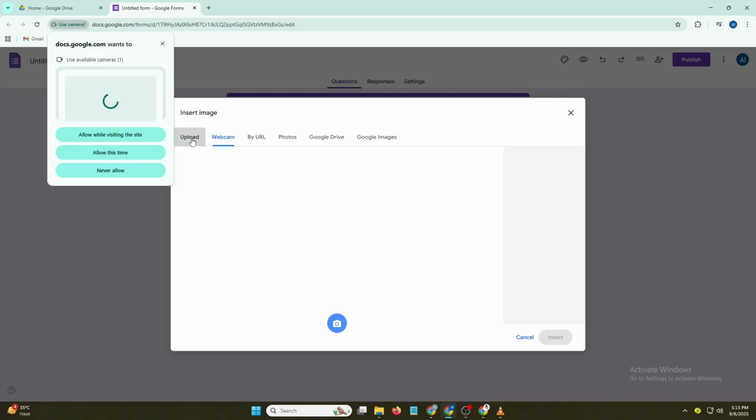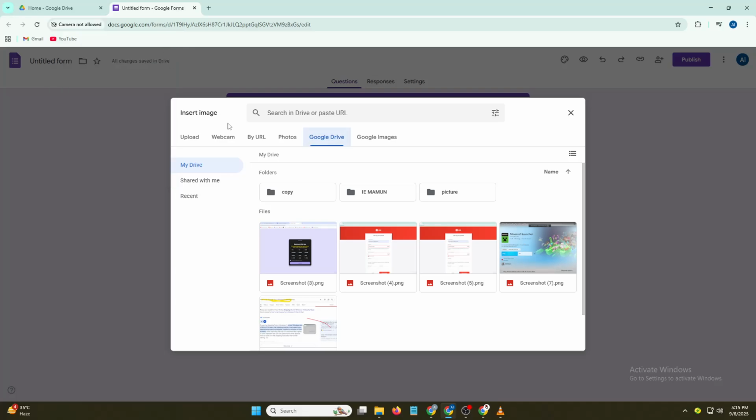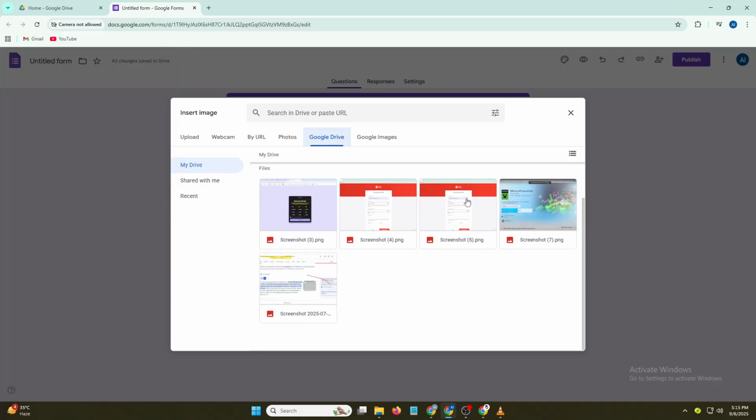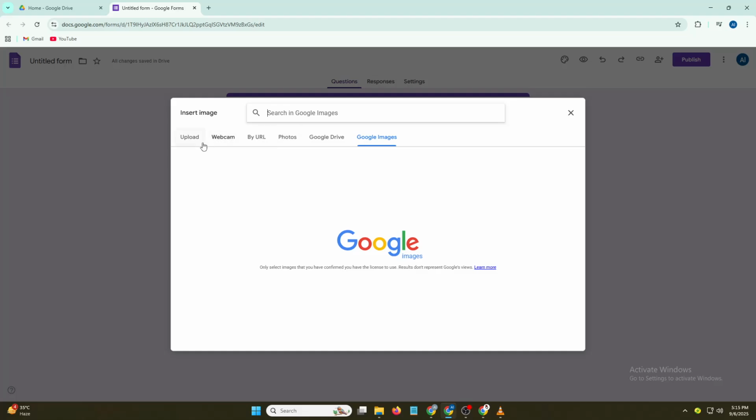All responses will automatically be stored in your Google Forms dashboard, and you can also link them to a Google Sheet for easier analysis. And there you have it. A complete step-by-step guide to creating a form using Google Drive in 2025. Whether you're collecting feedback, managing signups, or running a quiz, this method is fast, simple, and completely free.